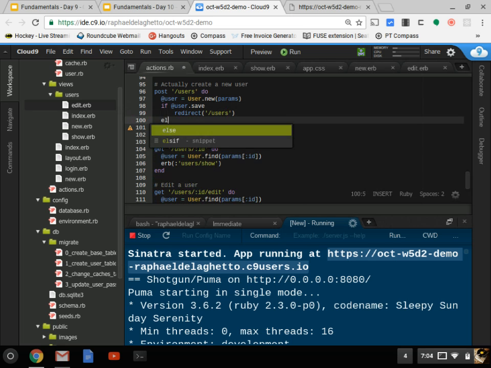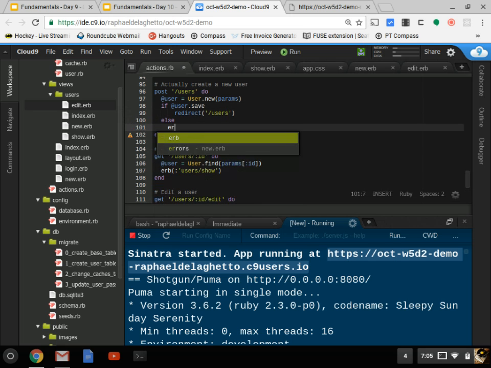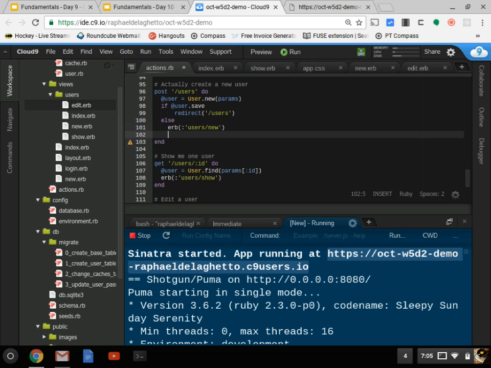Otherwise, just render that same view again. Say users/new. See, I'm making this string into a symbol. I know it looks weird to me too. Sometimes Ruby is just so nice to look at, and sometimes you see this kind of thing. It's like, not sure what to make of that. Okay, so that should work.